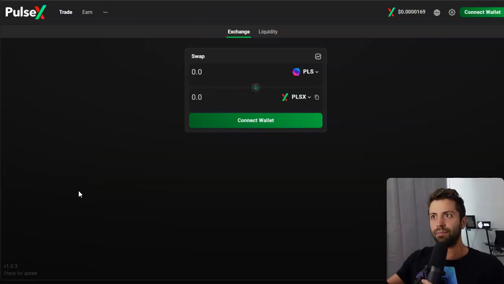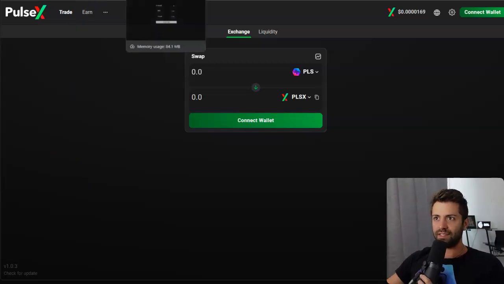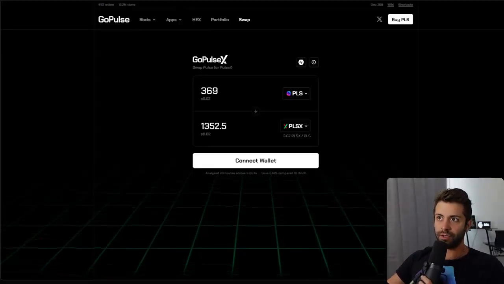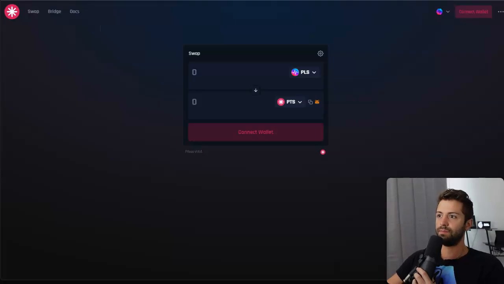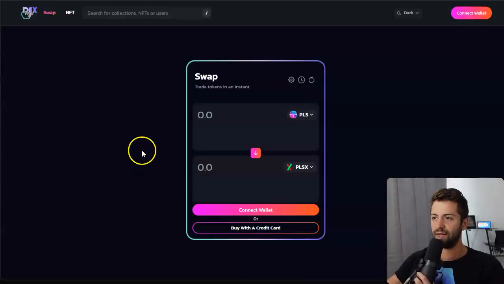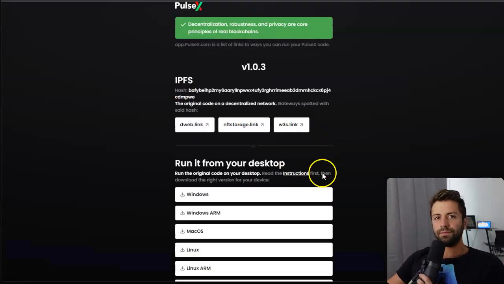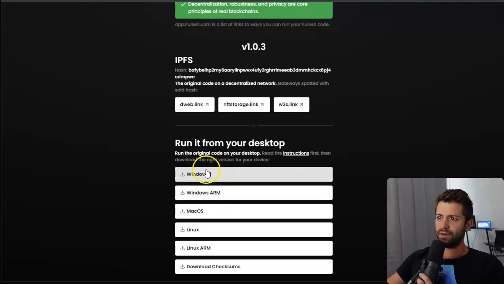So 99% of the time, your problem will already be solved just by refreshing, just by whitelisting your VPN, just by clearing your cache, clearing your storage, clearing your local files. If that doesn't work, you could try all the alternatives. This is GoPulse.com. This is Pateus. This is Dex.toys. And if all of that still doesn't work, remember, you've got the downloads. You can download them locally.